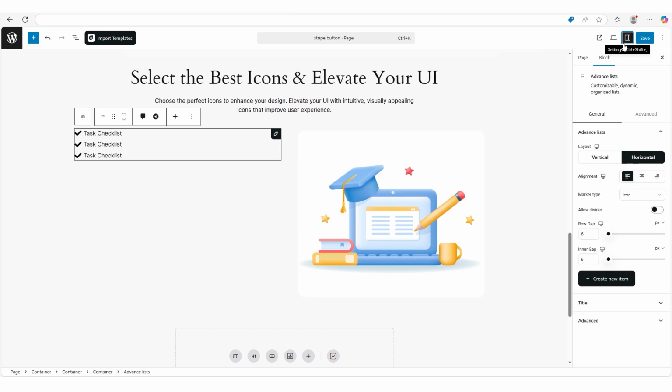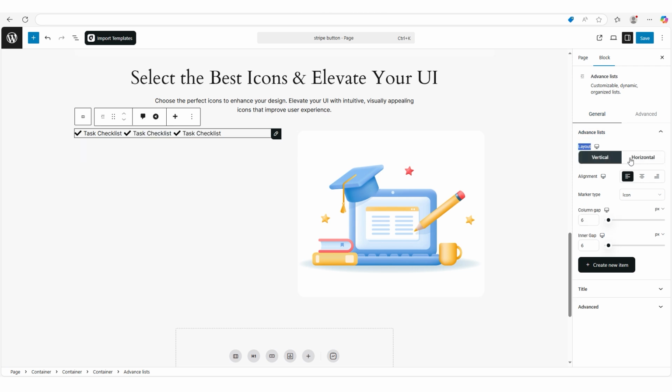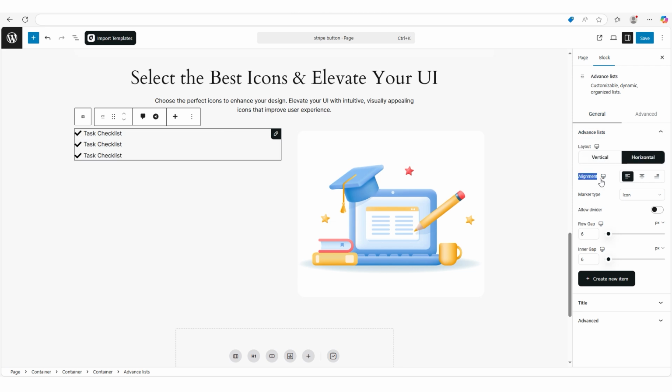Now, under the General tab, let's start customizing. Here, you'll see two layout choices, vertical and horizontal. Next, control the alignment of your list items. Under Marker Type, you can choose how you want to display the bullet markers. Click the drop-down and pick from icon, shapes, or even emoji for a fun, creative touch.